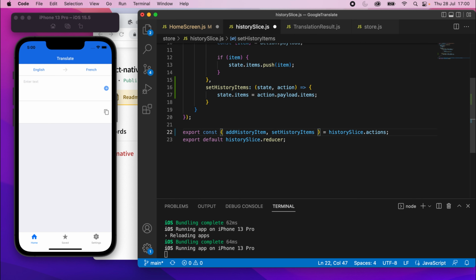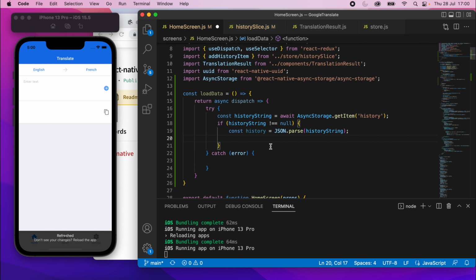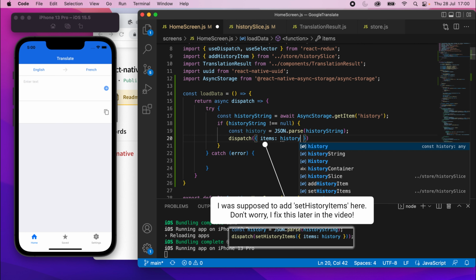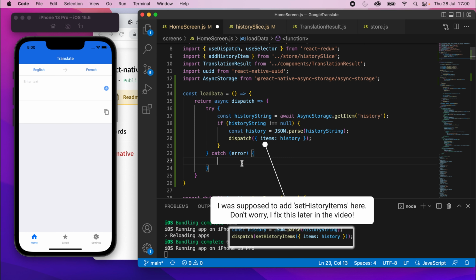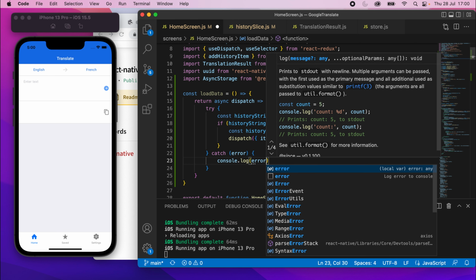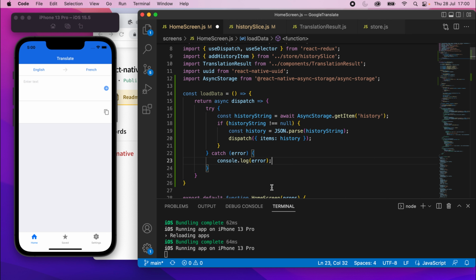So let's go ahead and export that at the bottom here, and then we're ready to use it. So all we need to do is go back to the home screen, and we're going to dispatch like this, and we'll put items and then set that to history. And that should be good. If we get an error, I'll just log it. I don't think there's anything we need to do there. Maybe you would want to show a message to the user or something, but I'm okay with this. All right, that should be good.